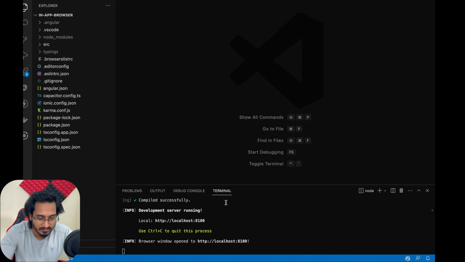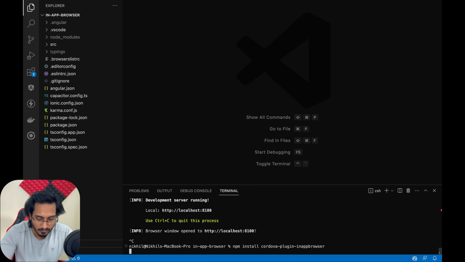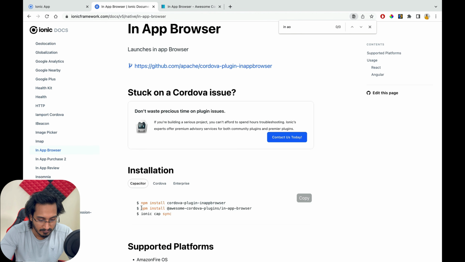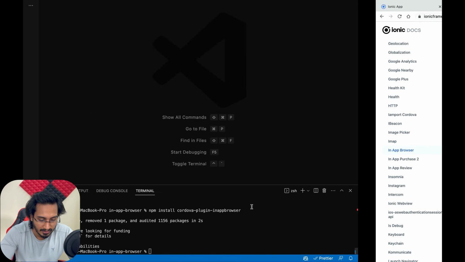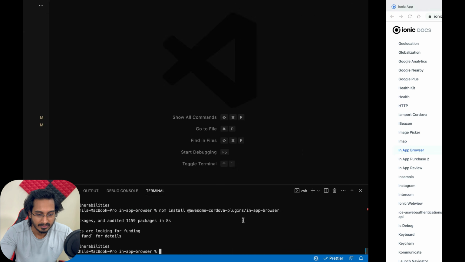Remember, this will not work in the browser. So I'll just stop the Ionic serve because that won't work. And let's go for each and everything. Okay, copy, and I'll paste it here. So both of them will be installed now. Alright, the installation is done.